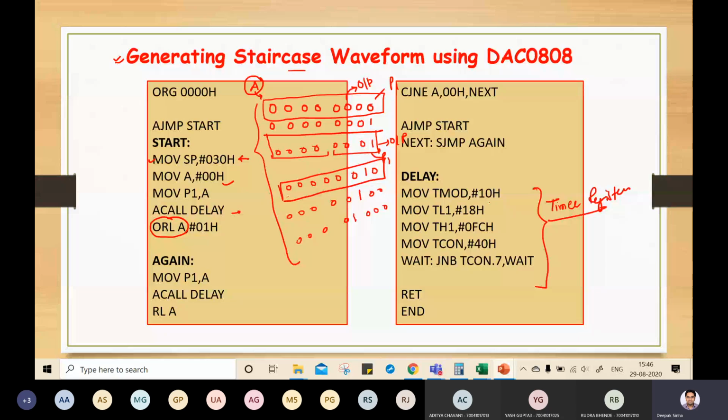So I have selected a value. What we are going to do is MOV P1, A, call delay. And then you are going to rotate left the accumulator. This will be rotating the accumulator left, and until A becomes 0, that will not stop.